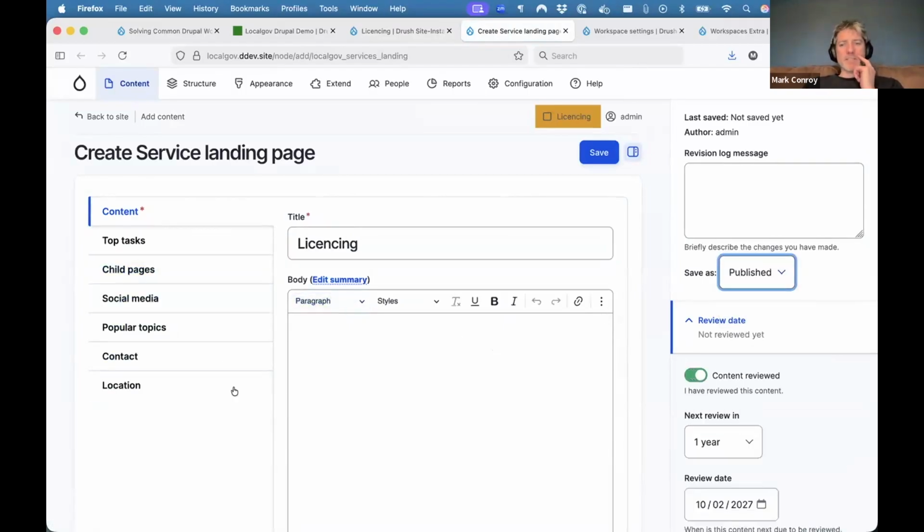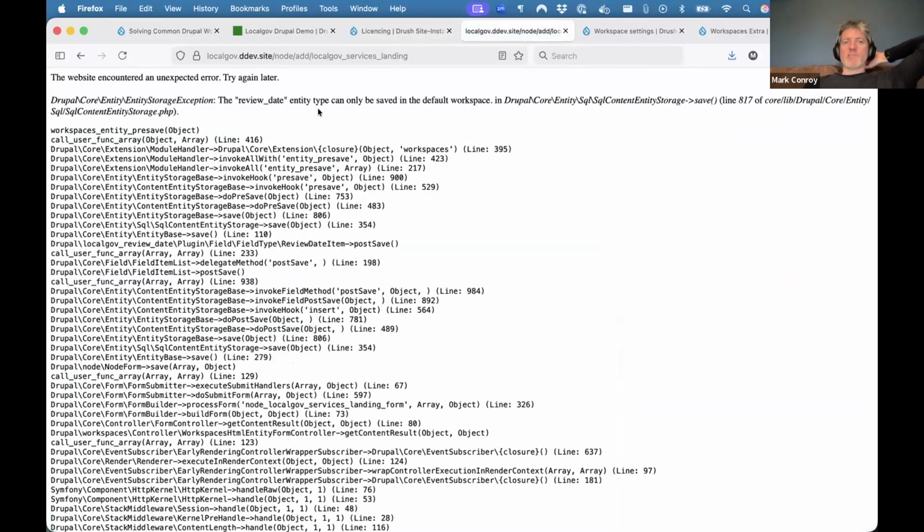I'm not going to fill out any of the other fields because we all know how to do that. And I'm going to click save. This is going to break. Watch this. Okay, we've got an error here. So the review date must be saved in what Drupal calls the default workspace, what we call the live workspace. So that's one thing that has tripped us up a few times. We've been using this very heavily in Colchester City Council, and some things need to be saved in the live workspace. With the review date, hopefully I get a fix for it that we can give out to everybody else.